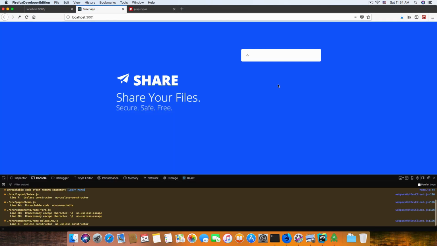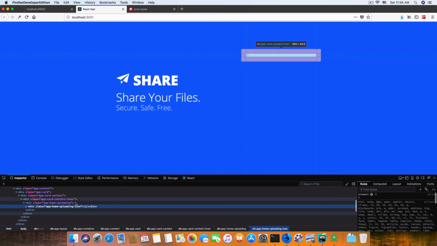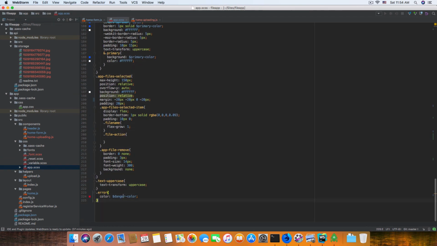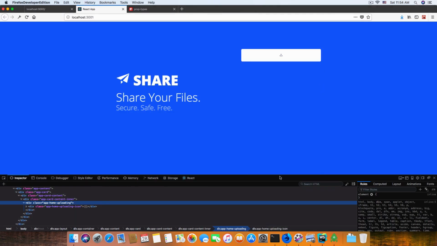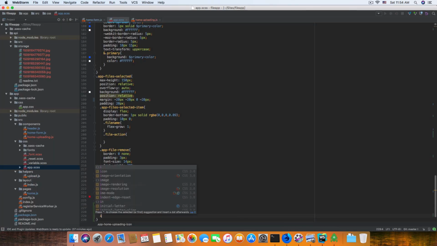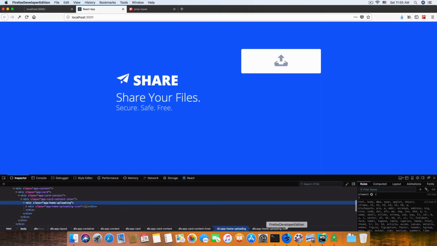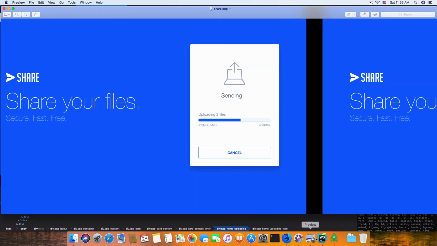Now you can see this upload icon. I want to give it an uploading icon class. Okay, let's close that and open App.css. Now give it app-uploading-icon. Text-align center, display block. Yes, the upload icon should be in the center. Font size 60 pixels. Wow, this looks like a picture, right?